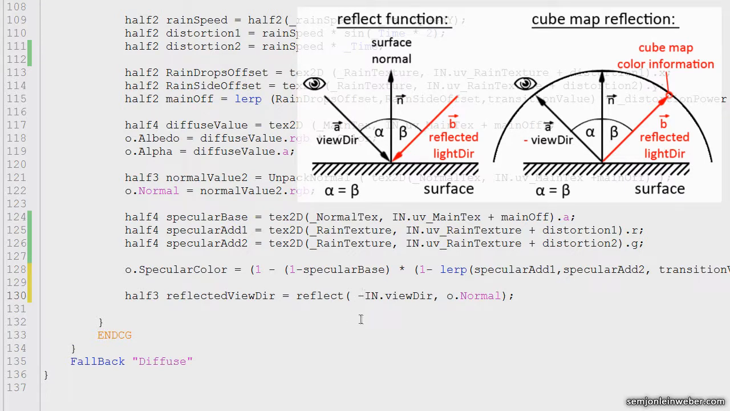The normal vector should be normalized, but I didn't do this here. The reflected vector's length is equal to the length of the viewDir. Because the viewDir was negative, we get the color information of the cube map where the light ray comes from.